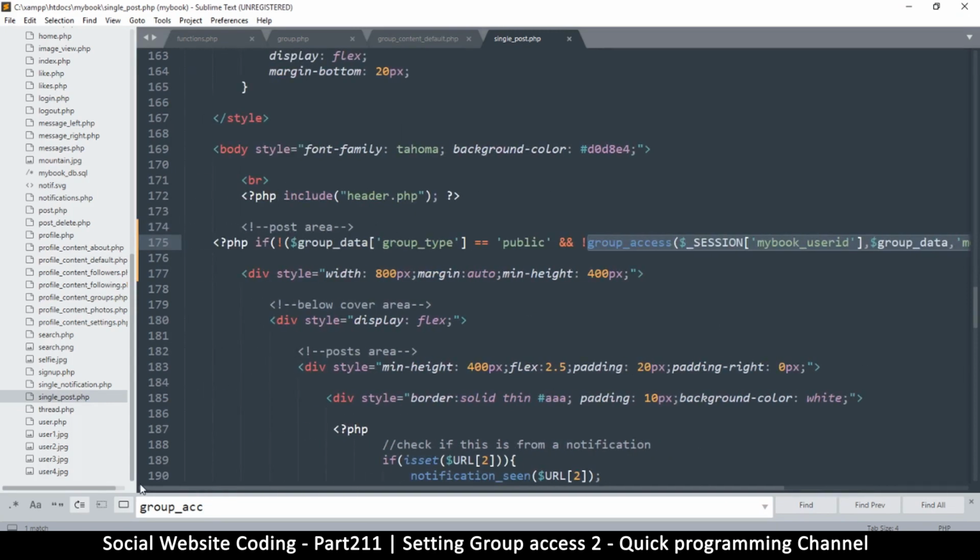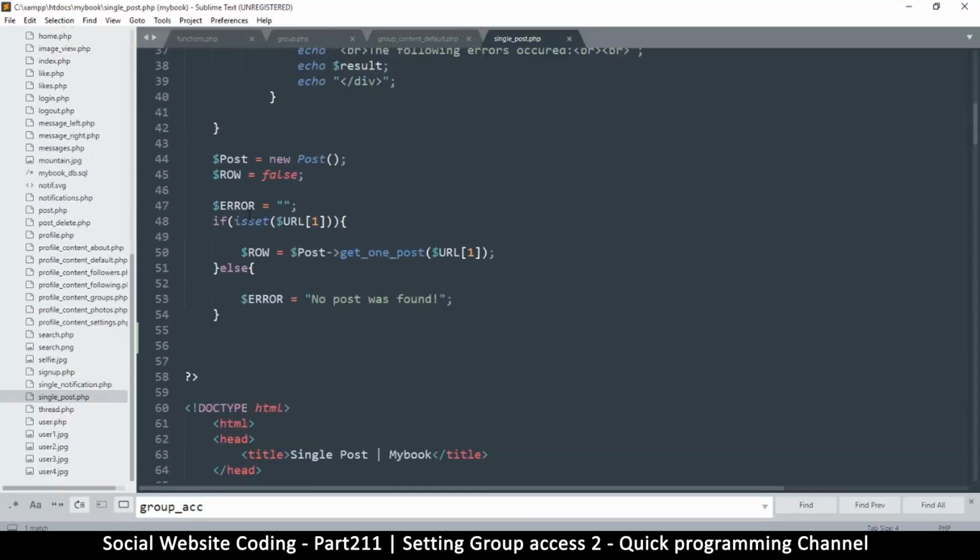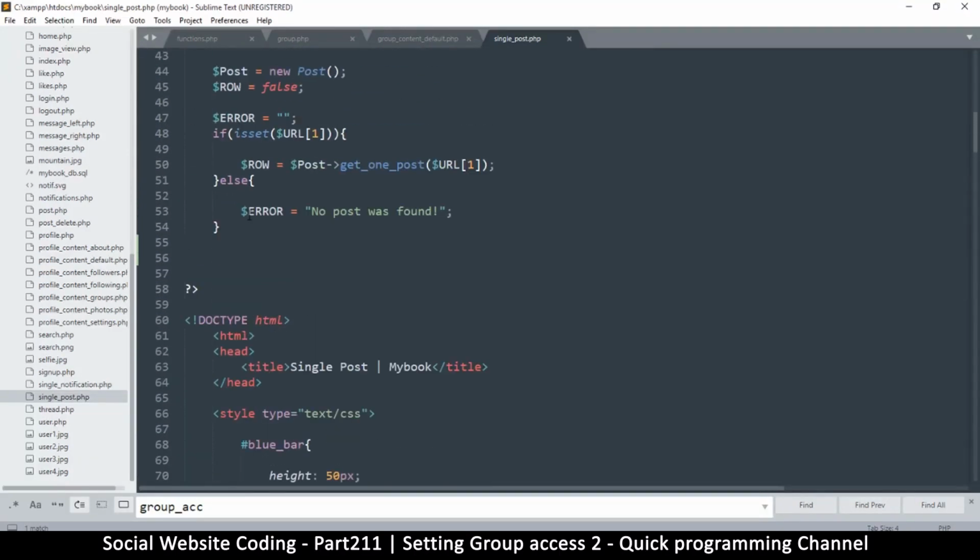Okay, so all these is the question, but the thing is, we should only ask this question if the current post is of a group. So if is group post, this is the only time we are supposed to be even concerned. So let me go up here and we can do that right here.